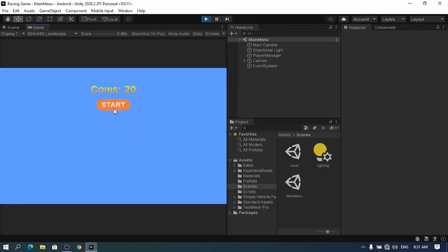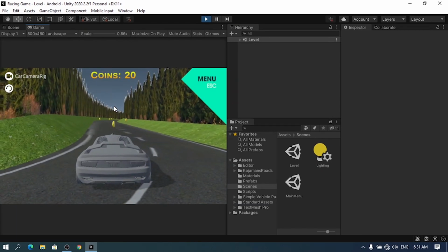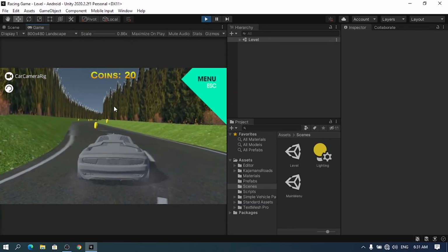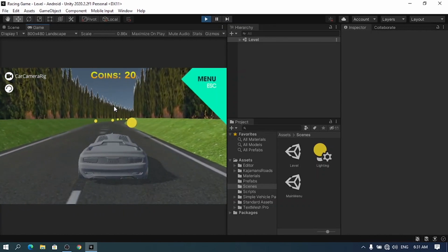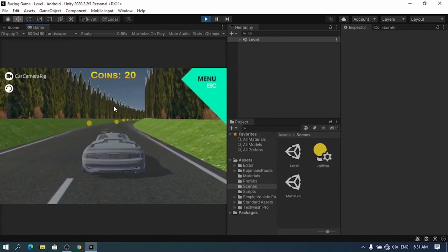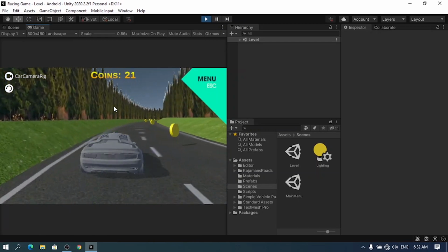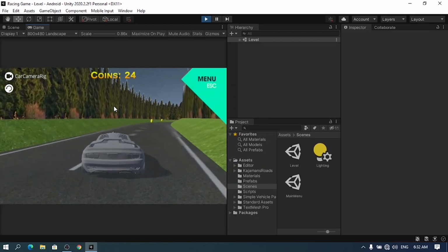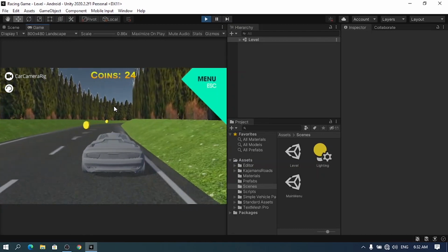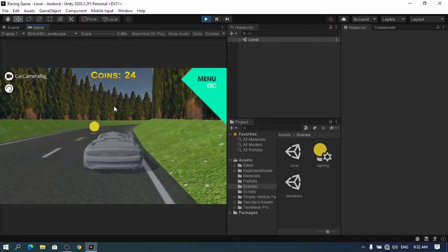So for now, we have this start button. When I hit it, we have this simple racing game. It comes with the standard assets package from the asset store. We have also these coins that you can pick up. I have 22 coins now, but it's an ugly car with a gray color.